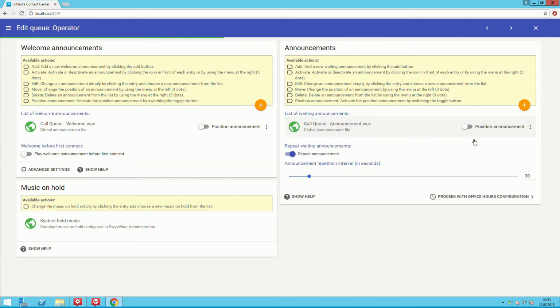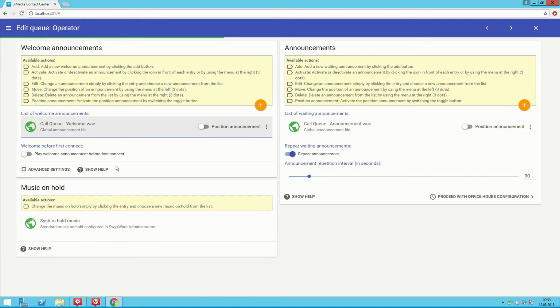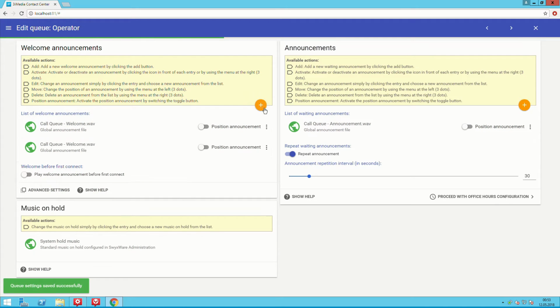On the following page you configure all announcements to be played in the queue. Available announcements are all announcements from global scope and the user scope of the user hotlines. You can have the welcome message played before or after the first delivery. If you need more announcements to be played on demand, you can add them and turn them on or off accordingly.